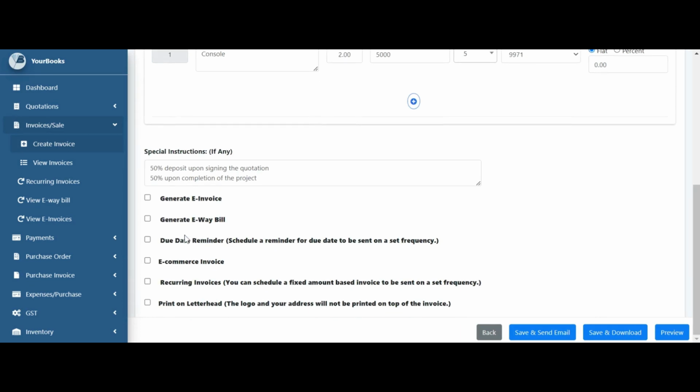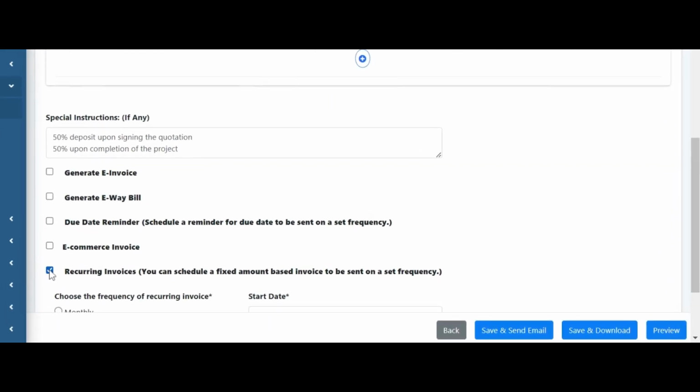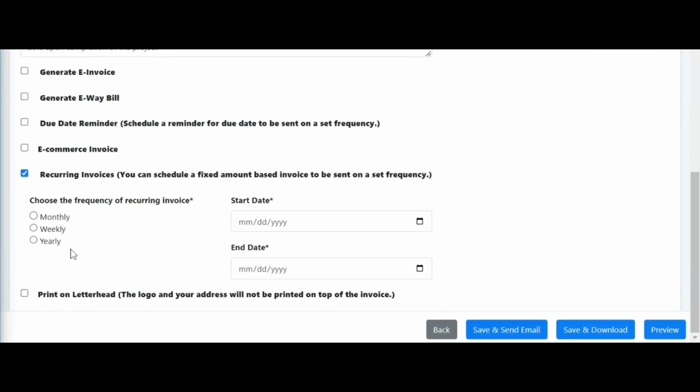Once you are done filling all the required fields, scroll down and check the Recurring Invoice option. Configure the frequency at which you want to push the invoice, weekly, monthly, or yearly. Choose the start and end date of your recurring invoice.